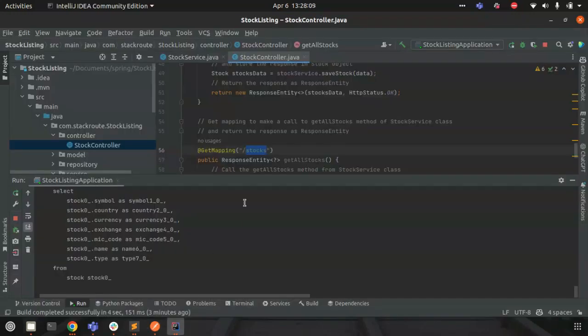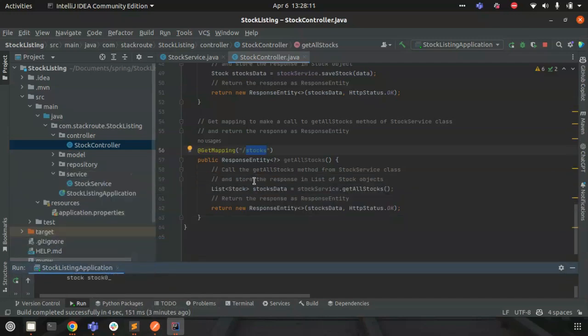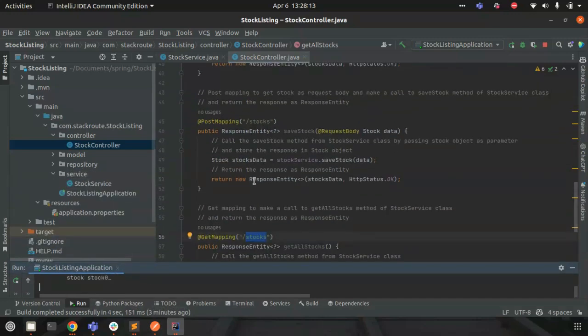So this is the way we can use GitHub Copilot to create a Spring Boot application which exposes a REST endpoint and write the business logic or the repository classes and so on.